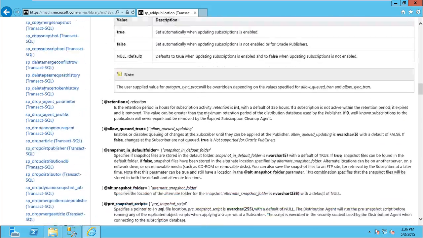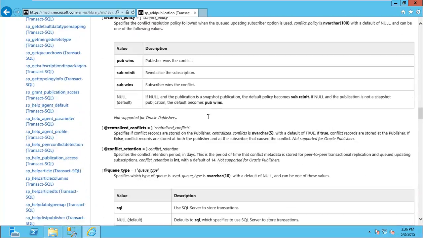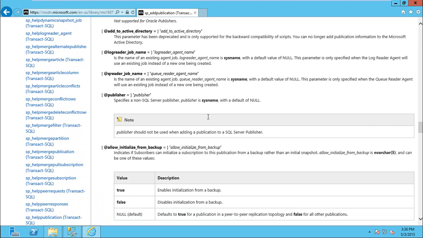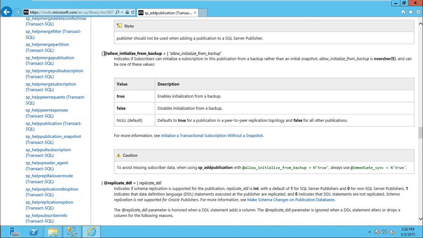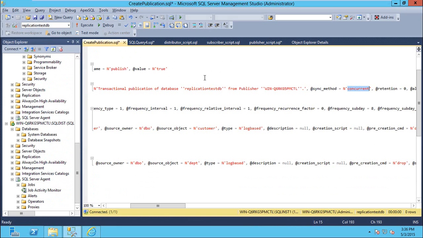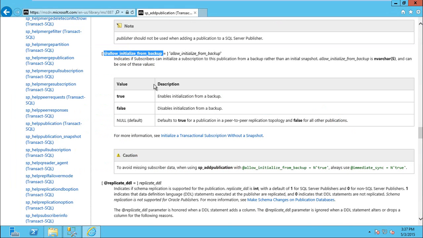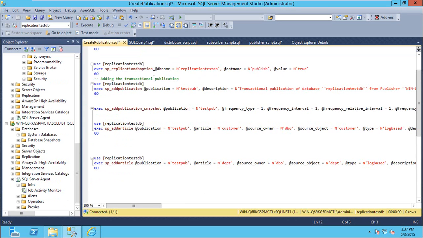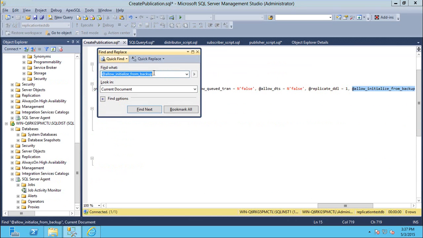And the other thing is allow initialize from backup. We will talk about these backup options a little later. Right now we are going to use the snapshot agent to initialize the subscriber. That is what our goal is. That is why we did not specify the allow initialize from backup option. Let's see what value we have in that option.